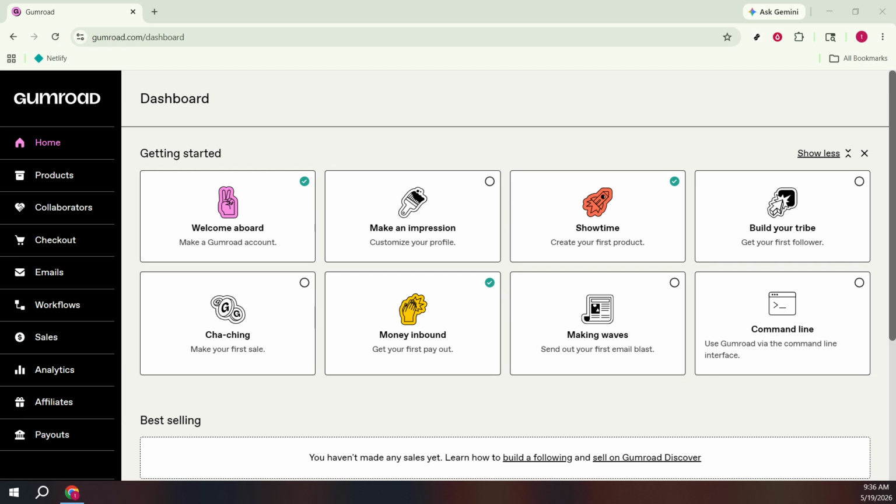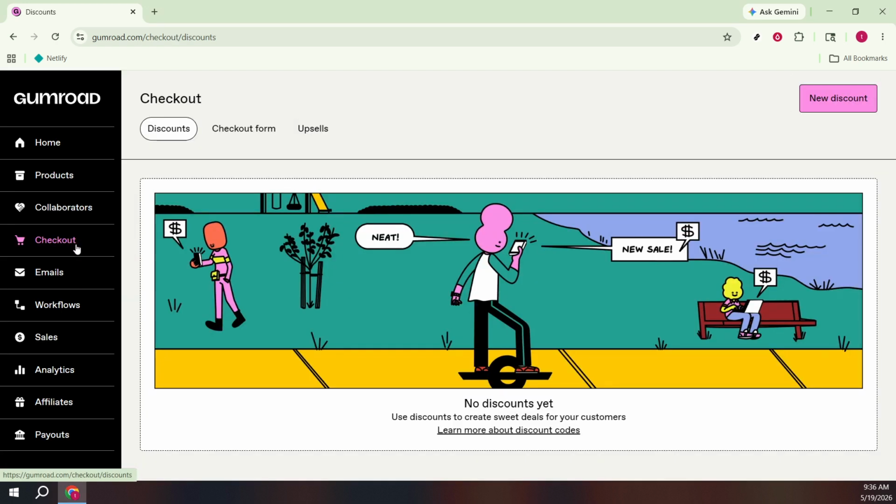Start by signing in and heading to your dashboard. On the left sidebar, open discounts. This is the control center for every promotion you run and where you'll manage, pause, or edit codes. Click New Discount to begin.